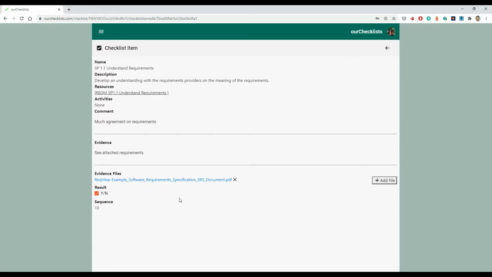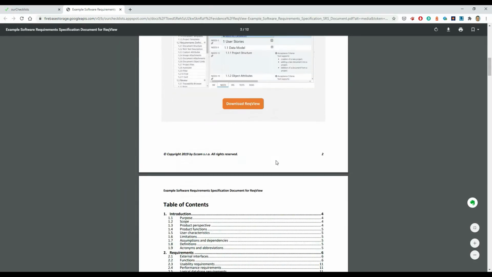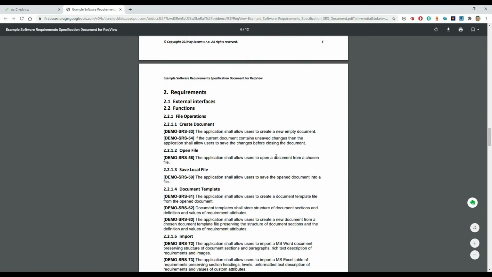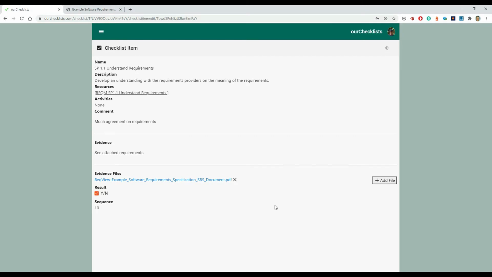And again, this is part of design, which is in the next video, when setting up checklists and checklist items, what things are required and even how results are shown. So if I click on this, it takes me out to the evidence that I included with this, showing an example of requirements that were used in this project.